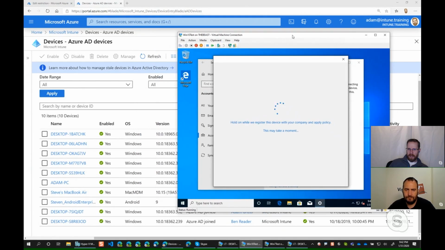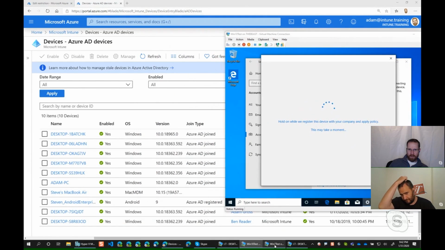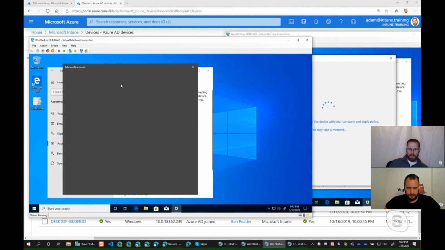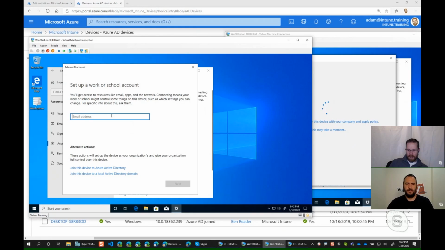All right, so while that's happening, that's the right-hand device. On the left-hand device, we are going to follow almost the same steps, except we're going to check the first option at the bottom there.